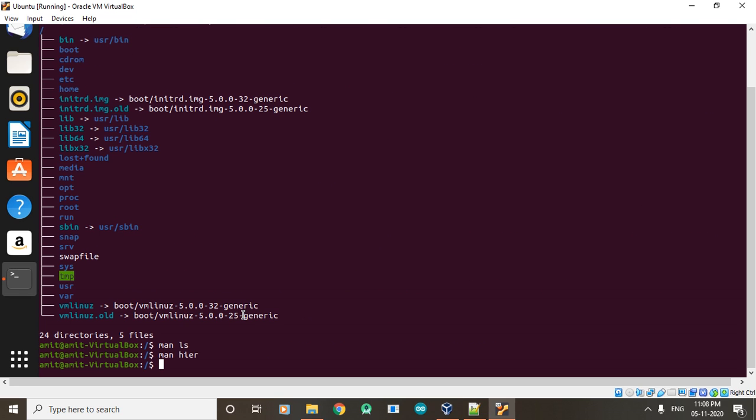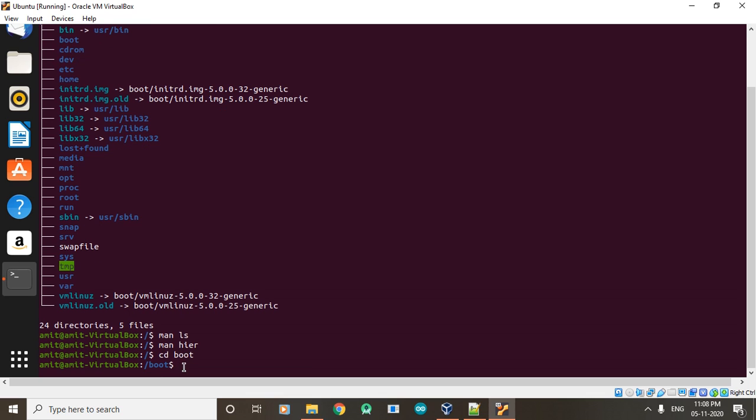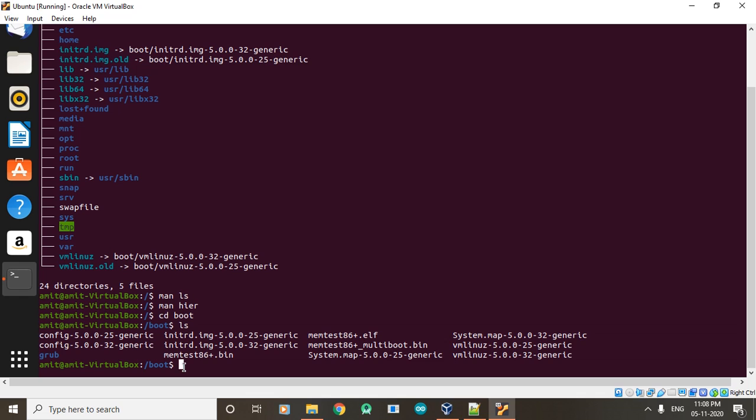Okay, so let's see the boot directory. We are just entering the boot directory. So now we are in the boot directory. Let's see what's present in it. It has different files like the config file, then initrd, grub, then System.map, then vmlinuz. So what are these files? Let's see the content of this config file over here.